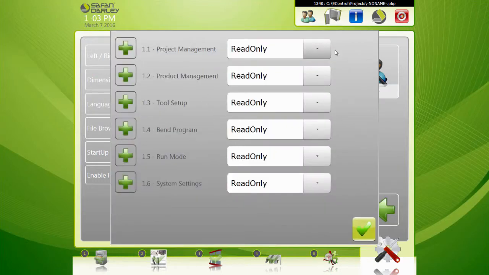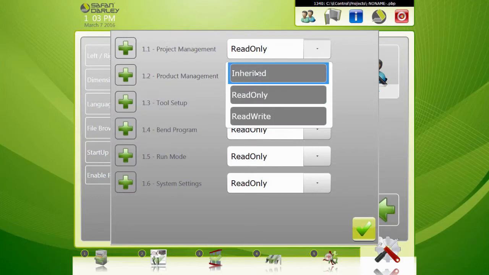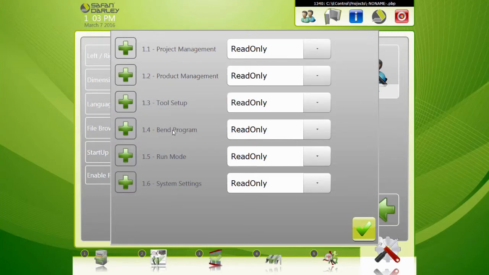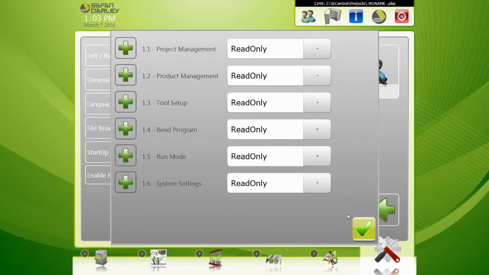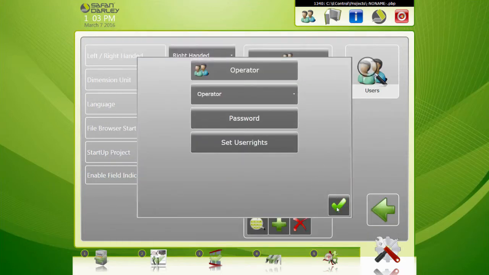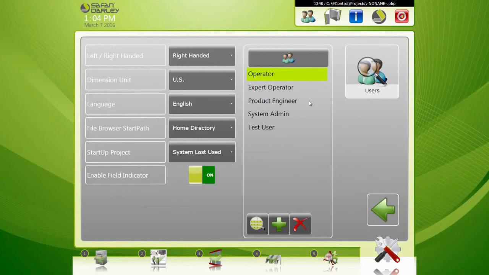But what you can do is select this one to be inherited, but maybe one of these others I want to be read-only or read-write. So you could really mix it up and have some options here. Of course, I can also give this a specific name. If you want to give it to an operator by name, you can set it here. You can see what they've done and restrict them if necessary. So pretty handy, very useful to have.